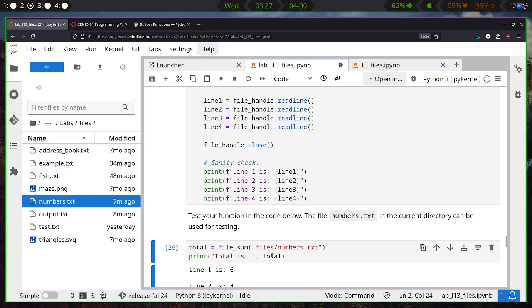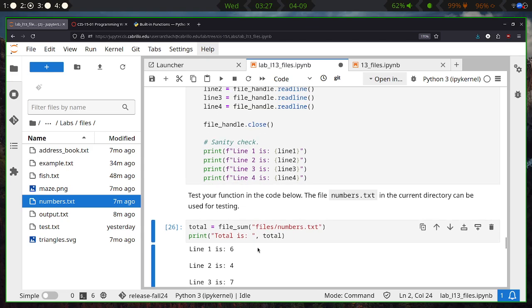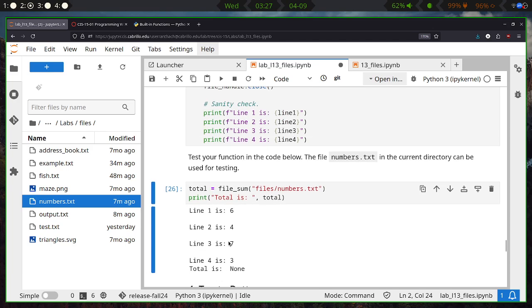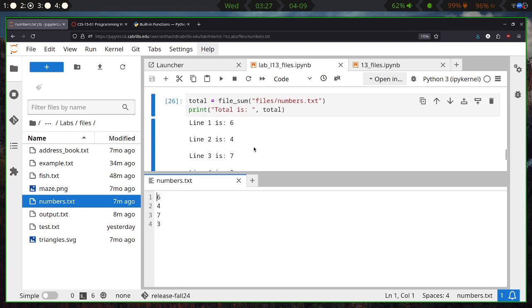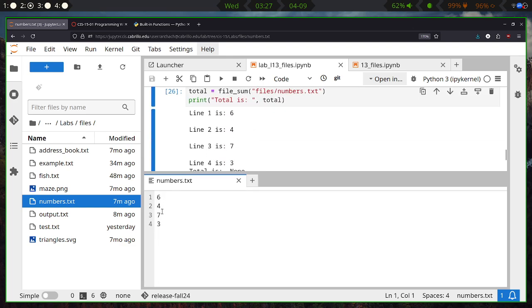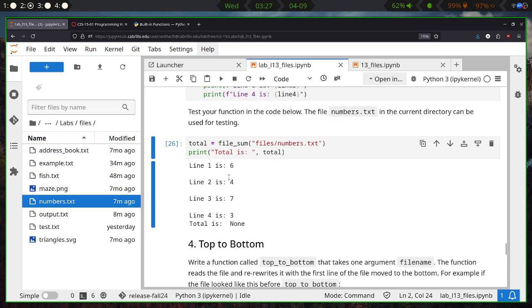Okay, invoke it. Okay, there we go. See what happened here? It says line 1 is 6, line 2 is 4, line 3 is 7, and then this is 3. This makes sense because our numbers are like that, right? Line 1, 6, 4, 7, 3. It kind of looks good, right?